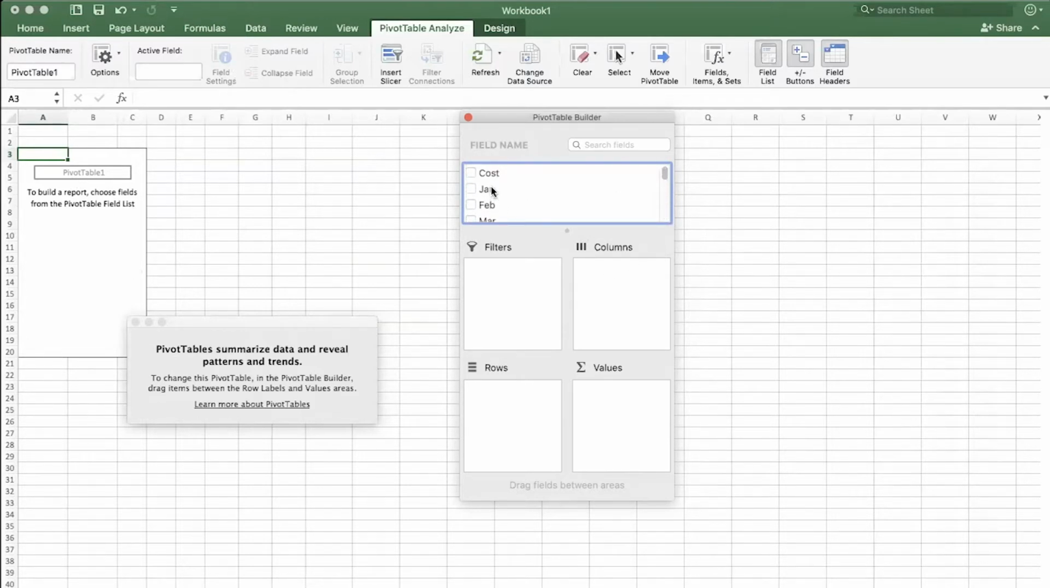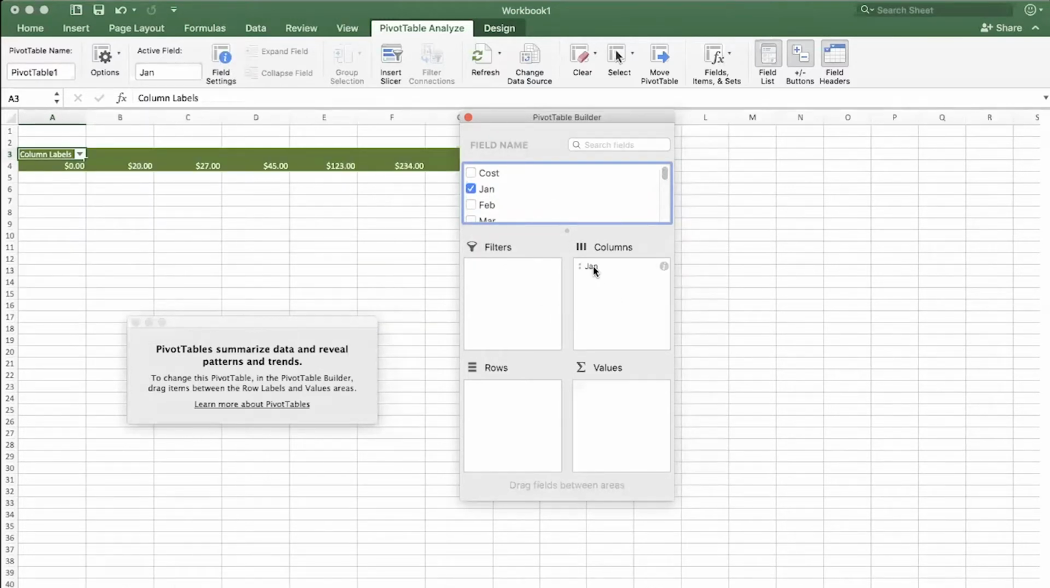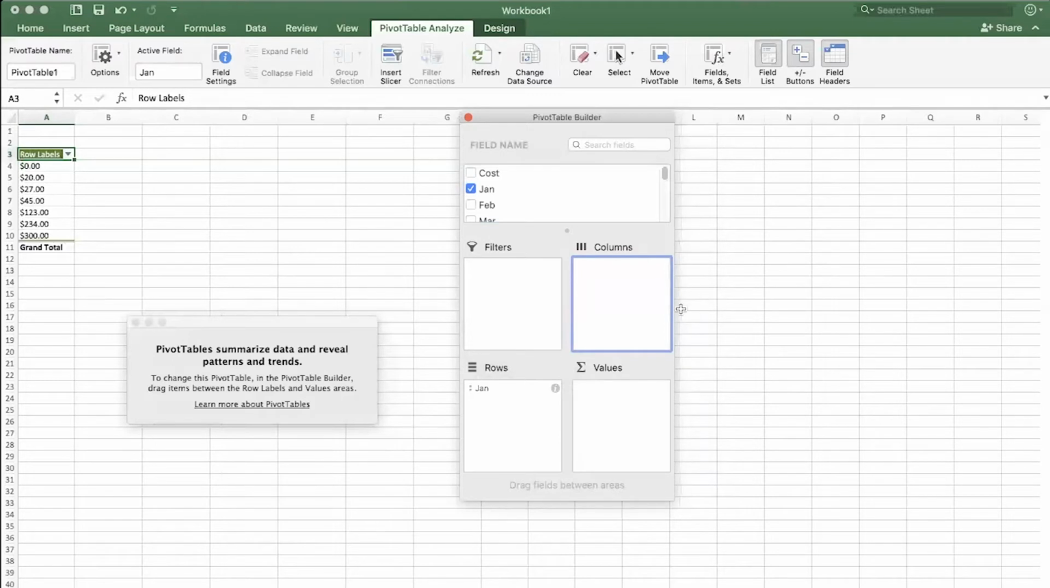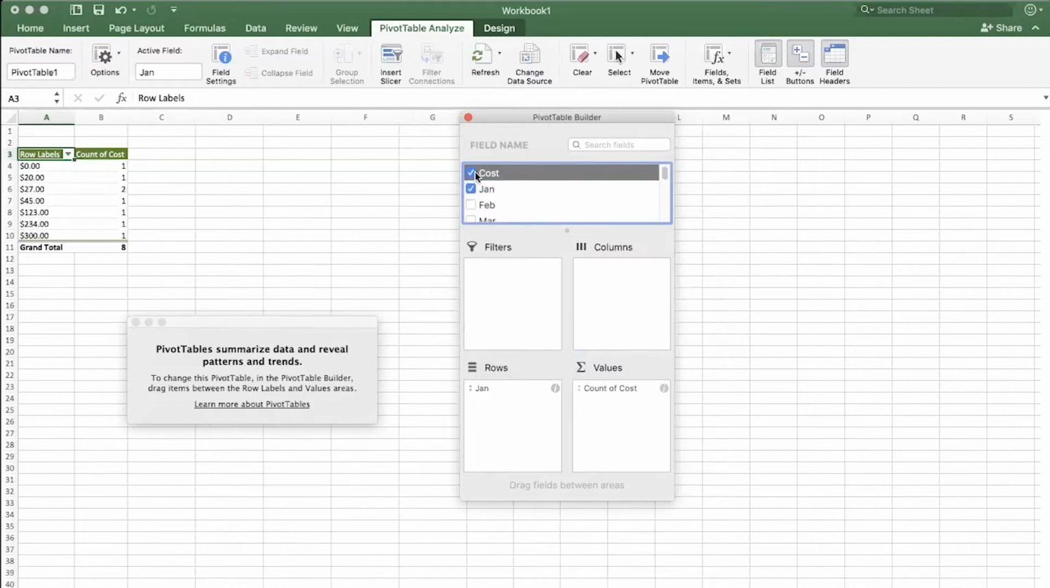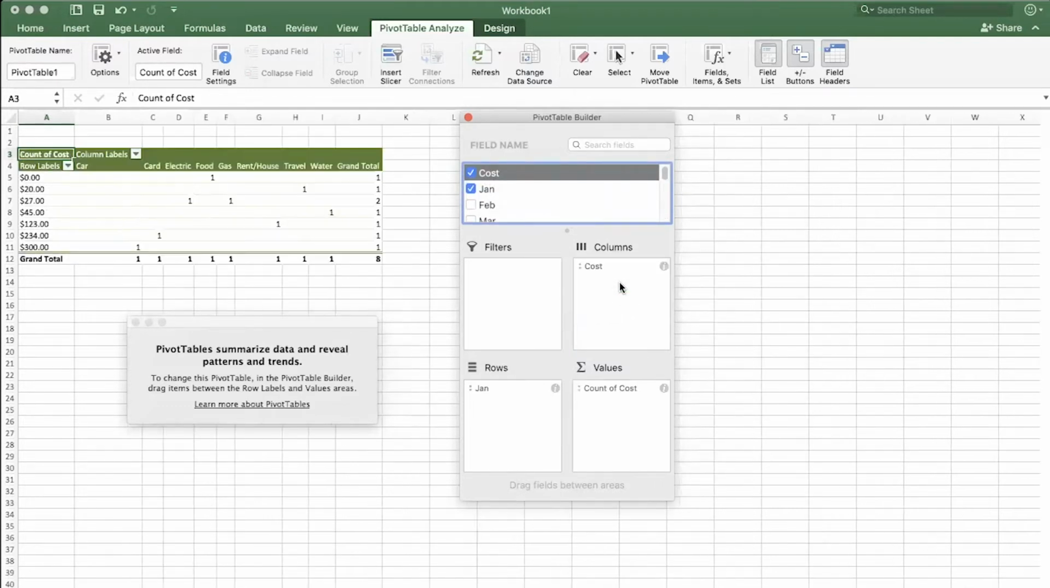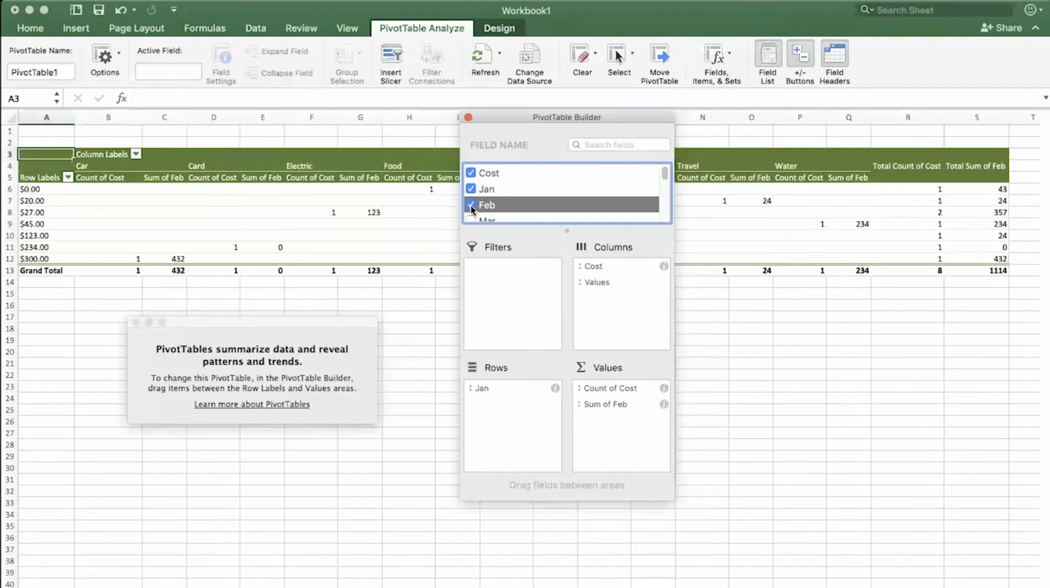All right, so I'm going to select January. I'm going to put that in the column section. And then I decide, you know what? I like it in the rows section. I can just click on it in the column section, drag it down to rows. Now I have rows. And now I can do cost. And let's say I want cost in the column section. And so now what it's telling me is it's got the different amounts, and it's got what each one of those has. I'll add February.